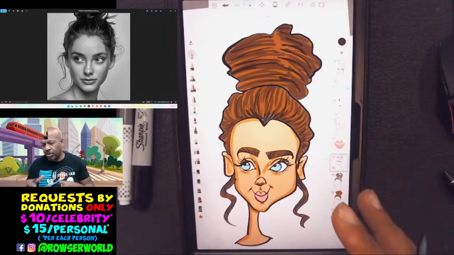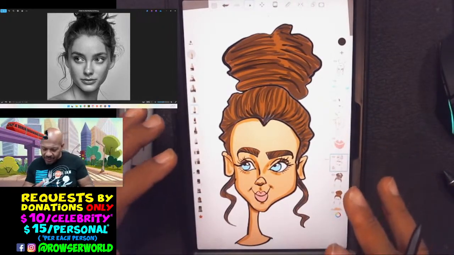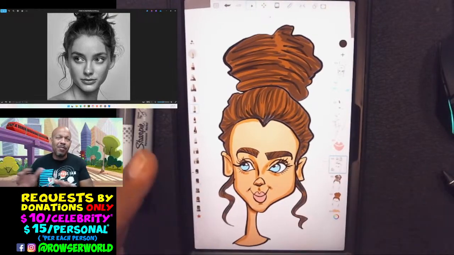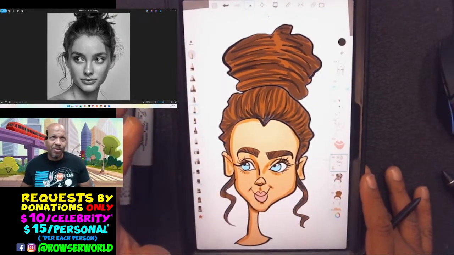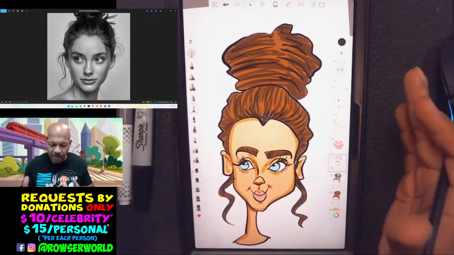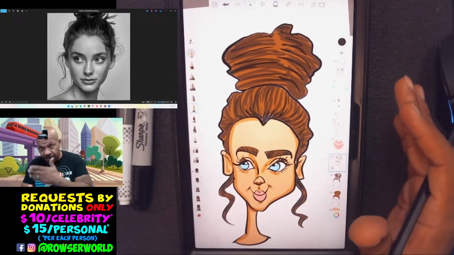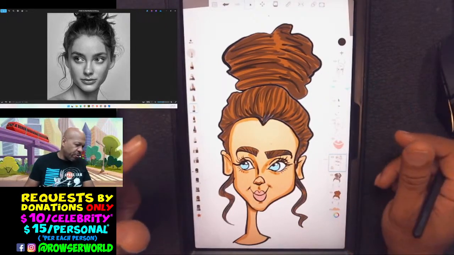This is like drawing a digital caricature, but it's the simple version. I'm not gonna get all complex with you. You don't really need to know all that stuff if you want to do a digital caricature. You just need one simple program. And again, I recommend the Sketchbook program, it's really awesome. If you've never used that app before, it's pretty cool.